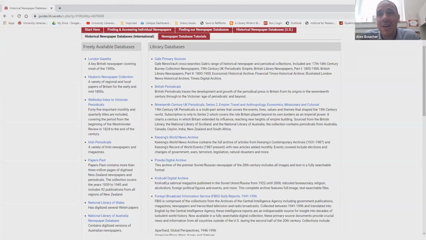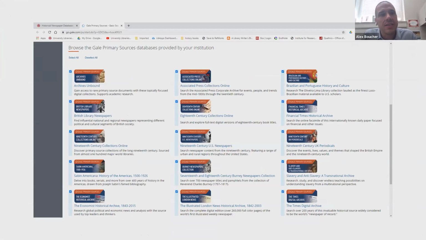Just to wrap up what we have, the international databases, like I mentioned, mostly the strength is British newspapers, but there are other kinds. One thing I would point out, if you're doing international newspaper research, or especially British newspaper research, a vaguely titled database like Gale Primary Sources is actually very good. So if you click on this, you'll see it's a lot more than it sounds like.